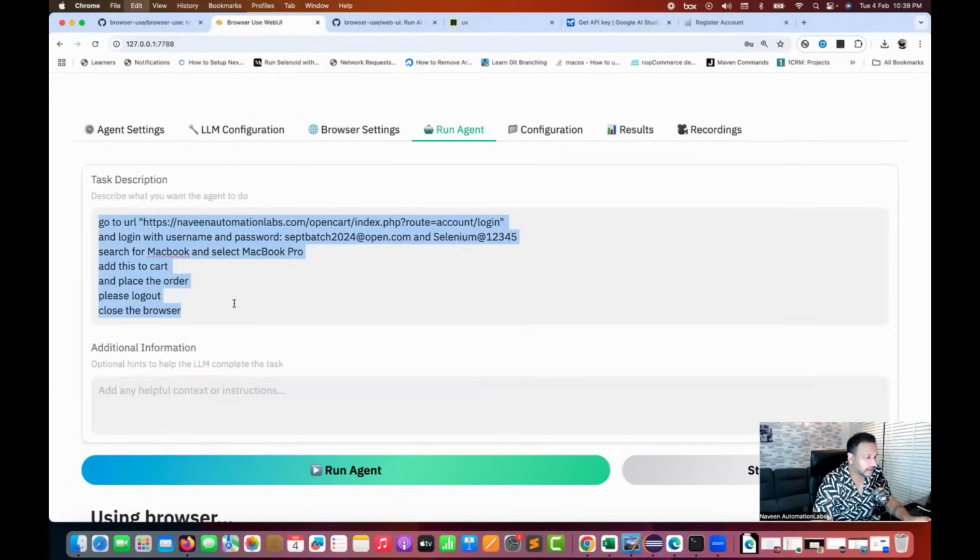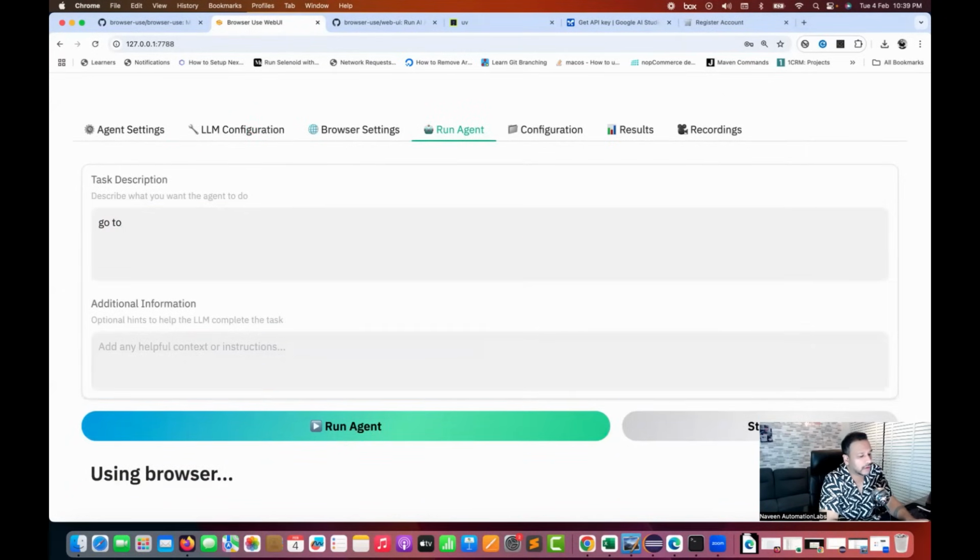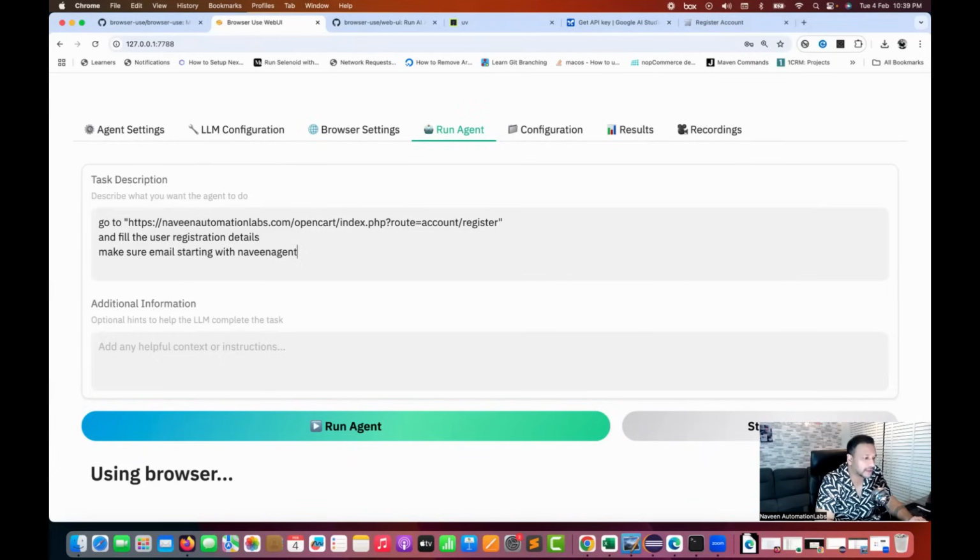Go to run agent. I'll say, go to this particular URL and fill the user. And if you really want to write some extra information, make sure email is starting with, because email ID is unique, right? So make sure email is starting with, let's see, Naveen agent at the rate, something like this, right? And you can give the example also with the domain name or anything starting with Naveen agent.